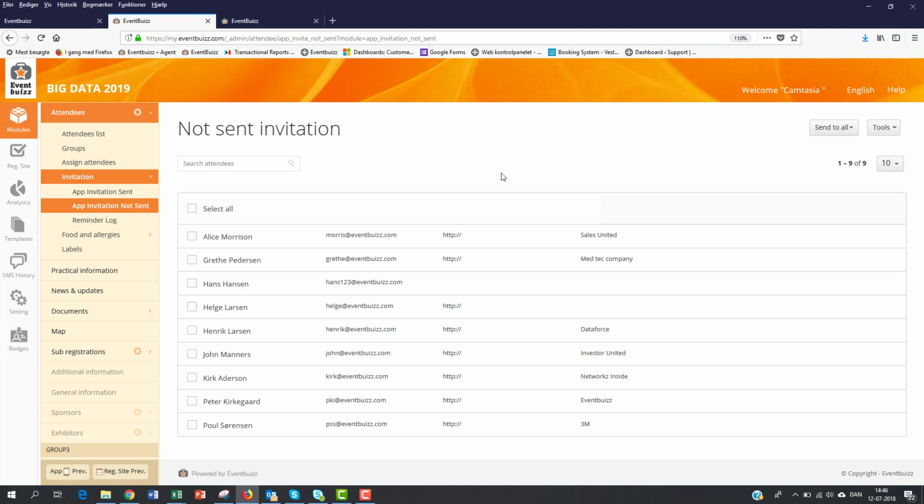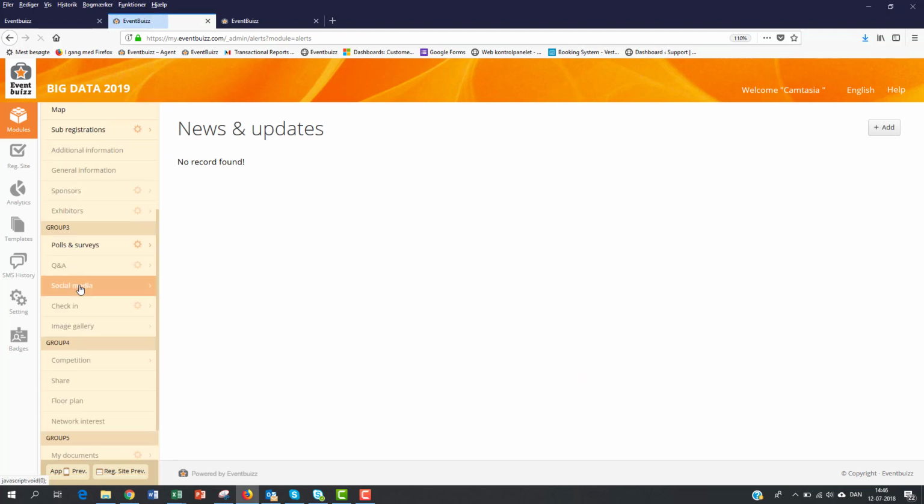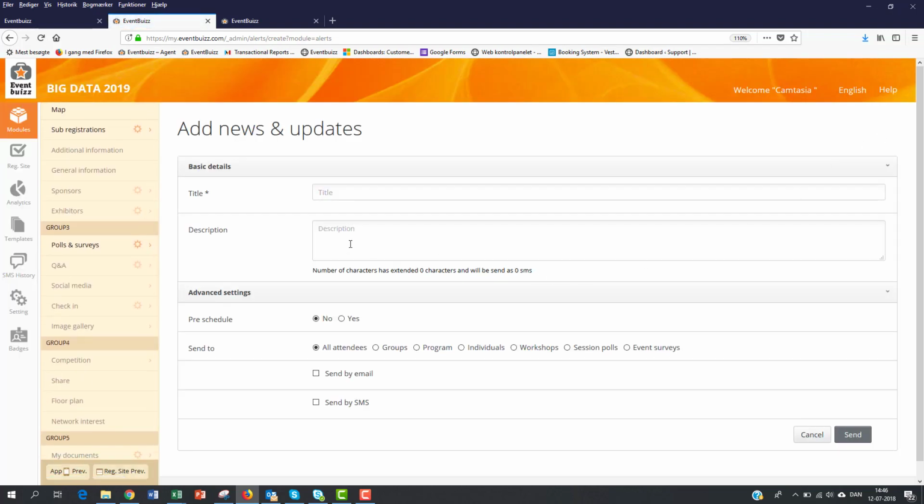Another way you can communicate with your attendees is in the module that we call news and updates. If you go here and click on news and updates, and then you click add, then you can make a short message to your attendees. This message will pop out in the app, but you can also click here and say send by email, and it will also be sent as an email to everybody.